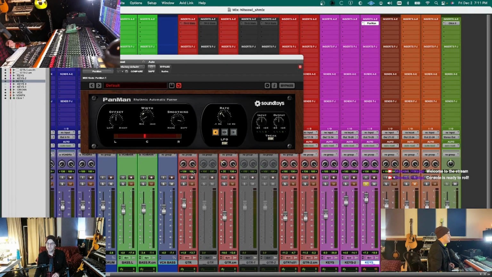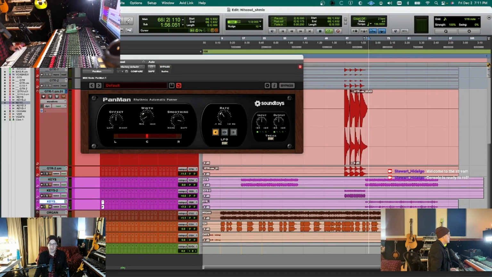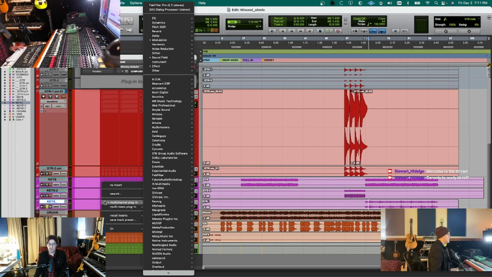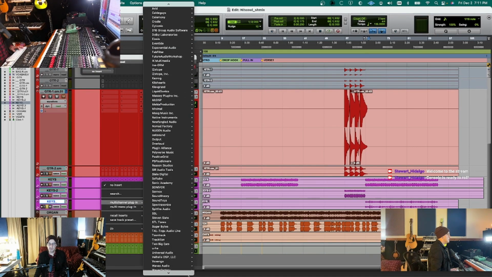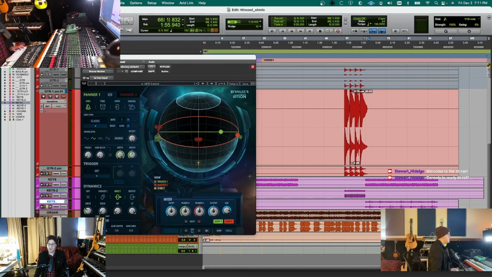I have no idea why it's only doing the left side. What's going on here? That is super strange. Okay, so let's try another plugin. Let's go with Waves, Bower Motion. Really fun plugin.